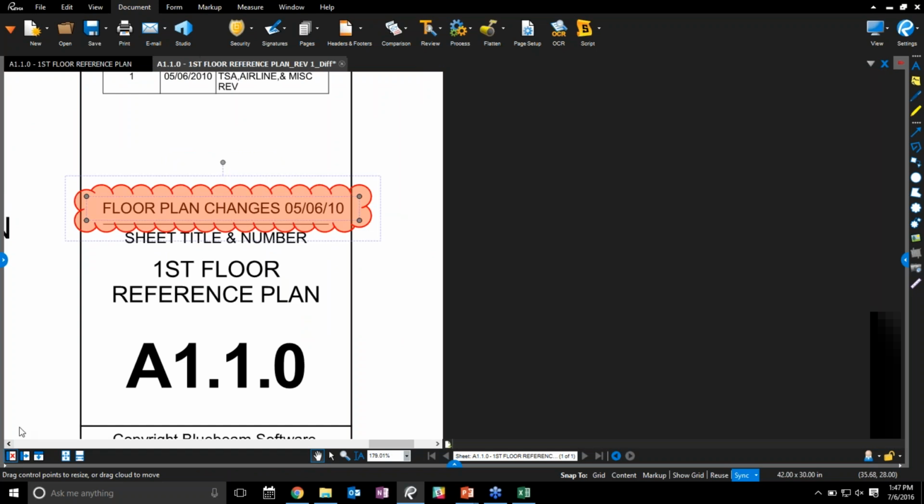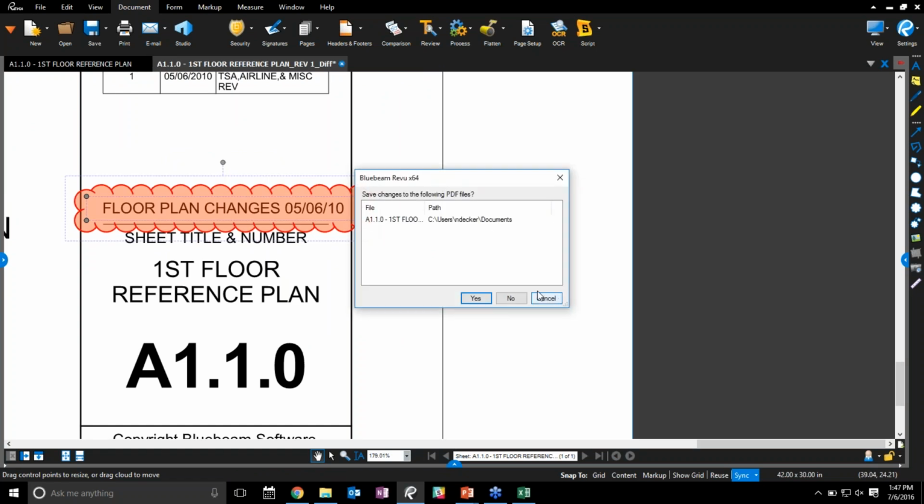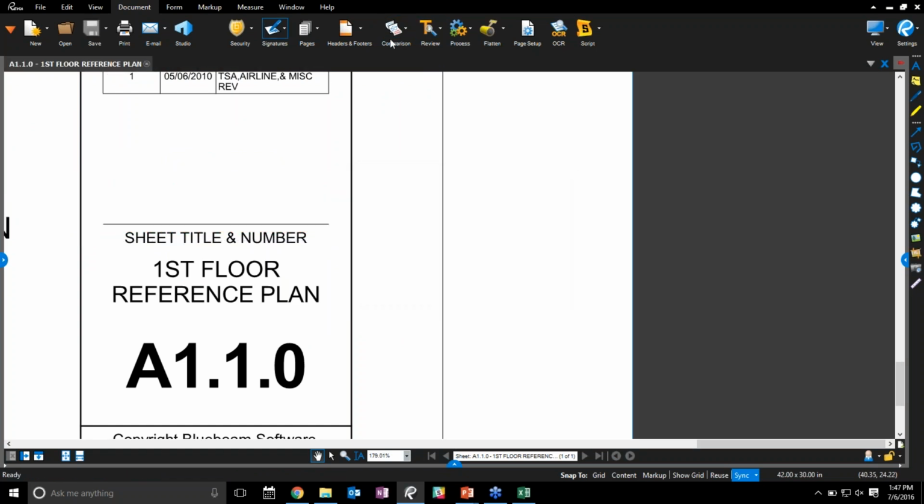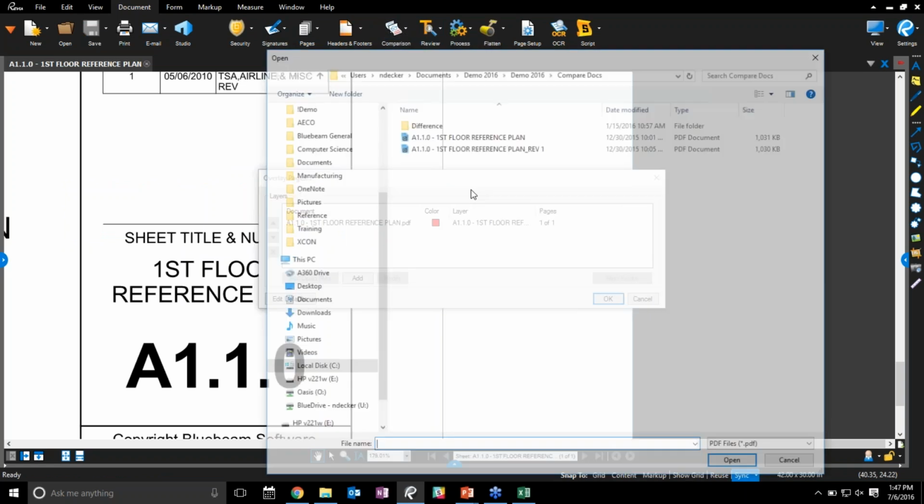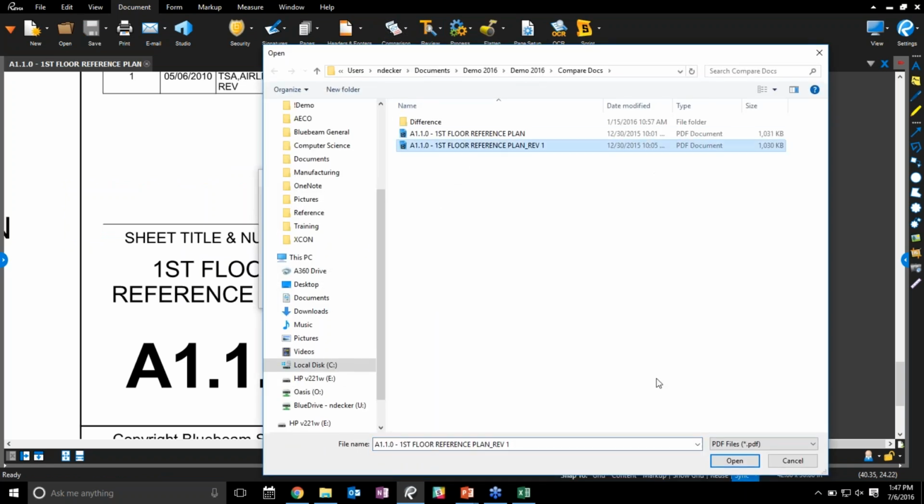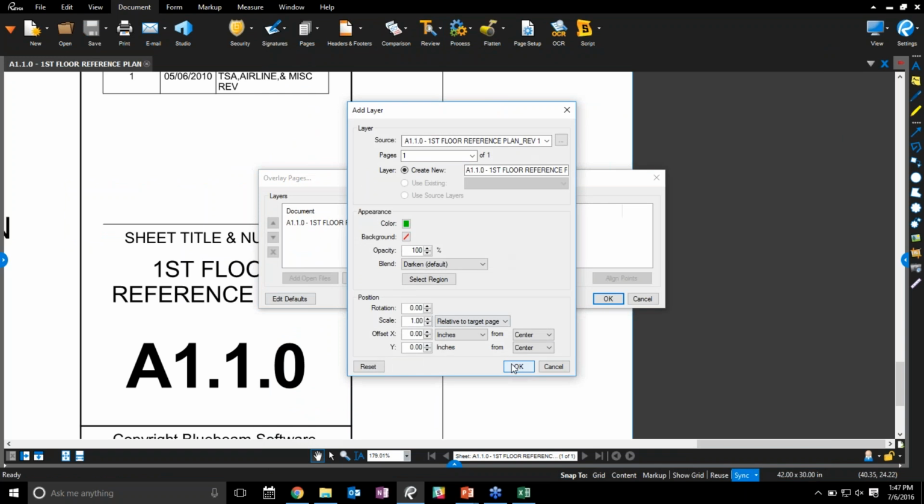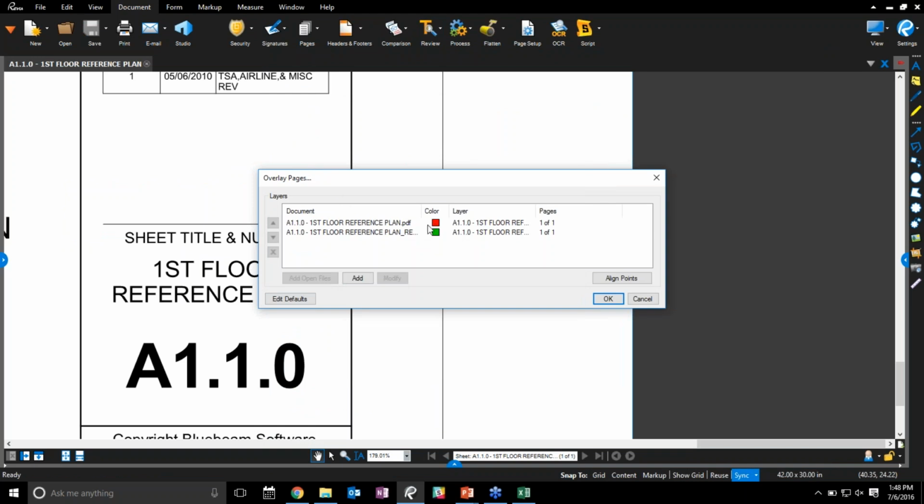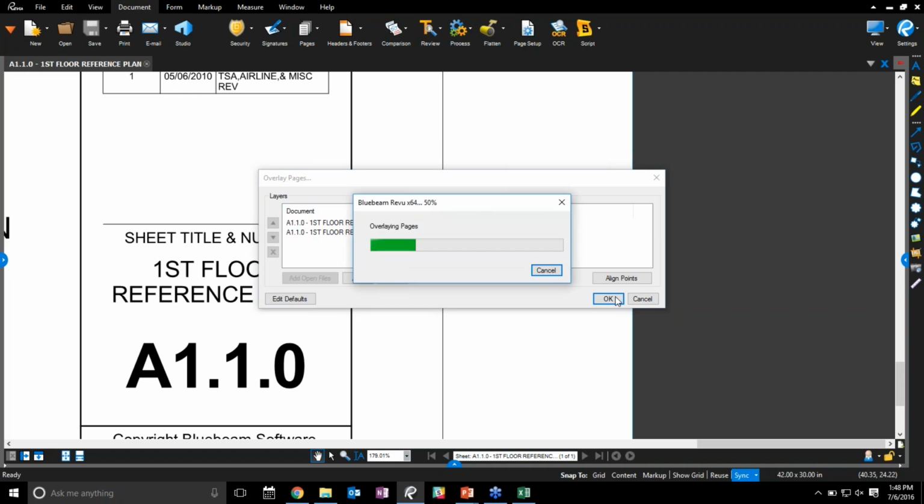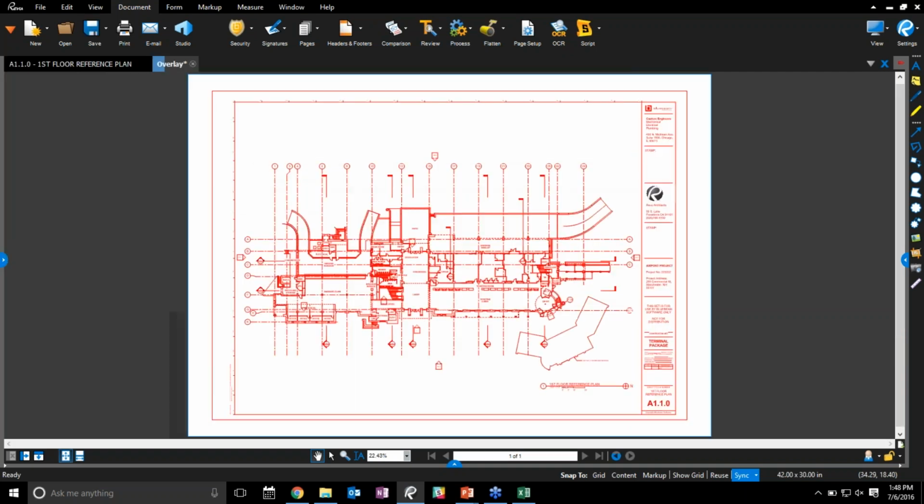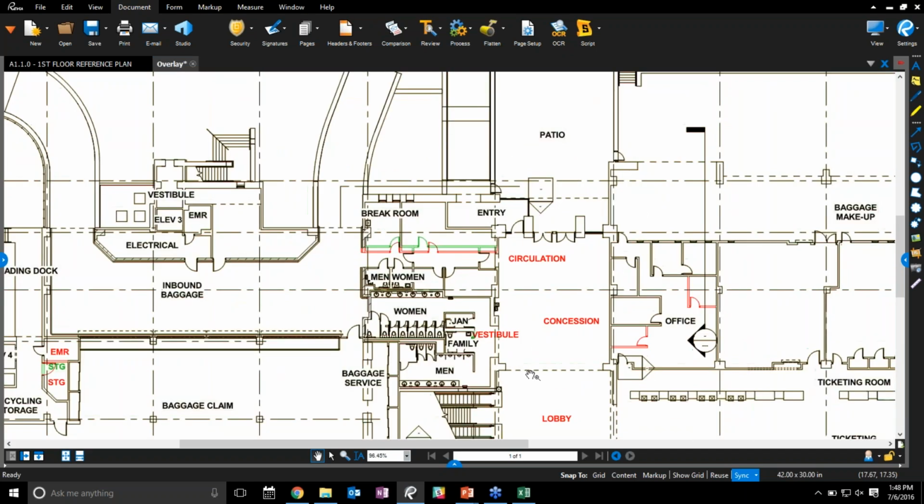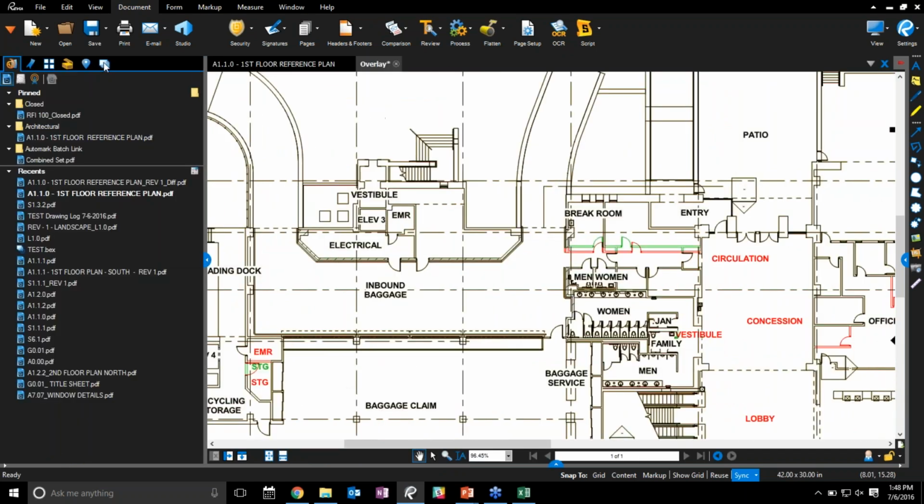Okay, same exact process within Overlay. However, instead of clouding the changes, it will actually allow me to pull the content into different colored layers. In this case, I'm going to color the Rev 1 green. The Rev 0 will be red. And so when I run this process, it will basically create one common document that will identify these changes based on the overlay of those particular lines.